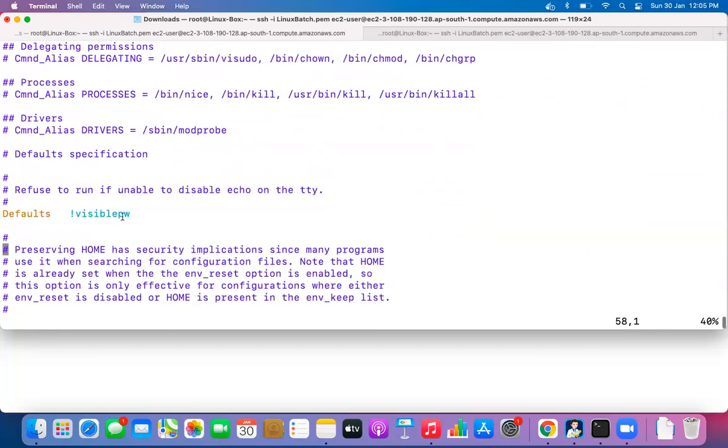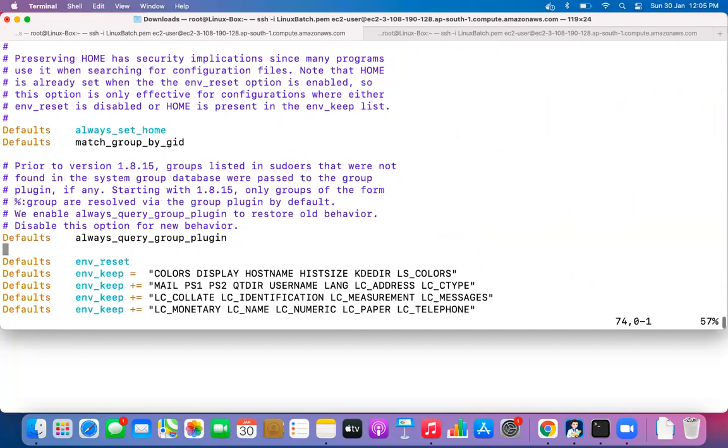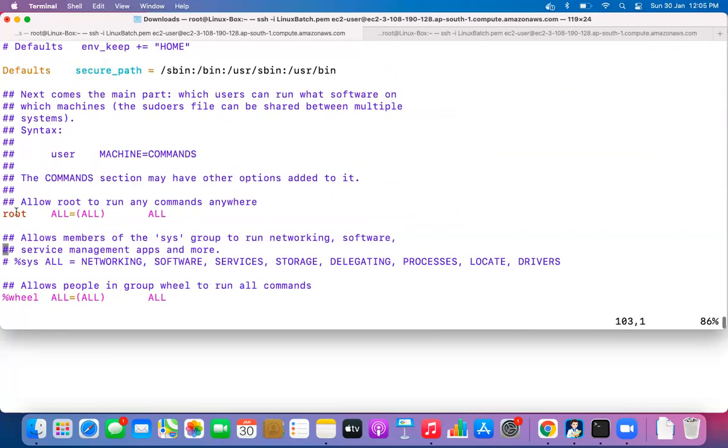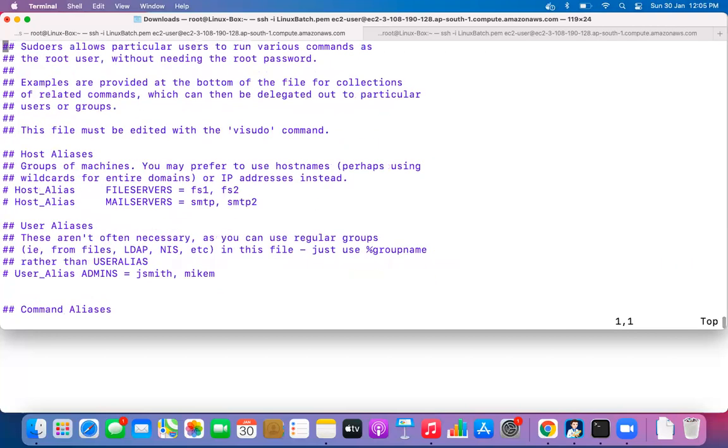Then after, what we are going to do here is define the particular way. First of all, we will define a user, then after, we will define the machine. So if you remember, on the top we were talking about how we can define machines like file server, mail server, and all. Remember, guys?